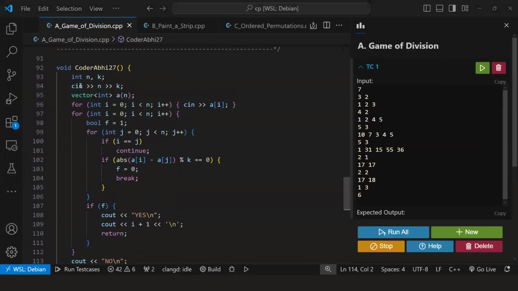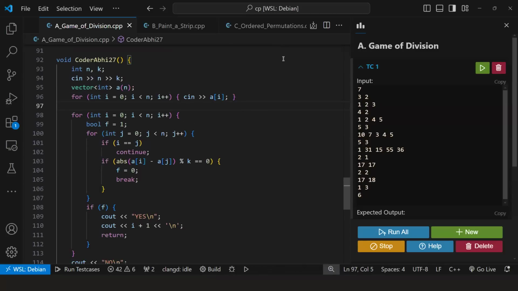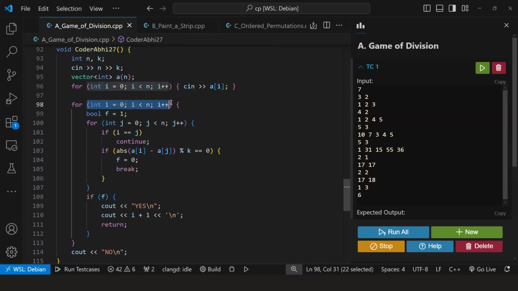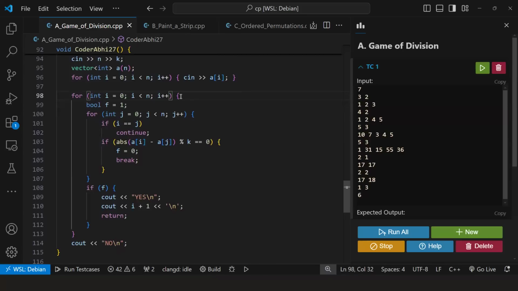Okay, so I take the input n, k and the array. This input part is done. After that, I run through every possible i. I just check every possible i. My array is zero-based, so I'm taking i as zero-based. When I print the answer, I would print i plus one so that it becomes one-based.